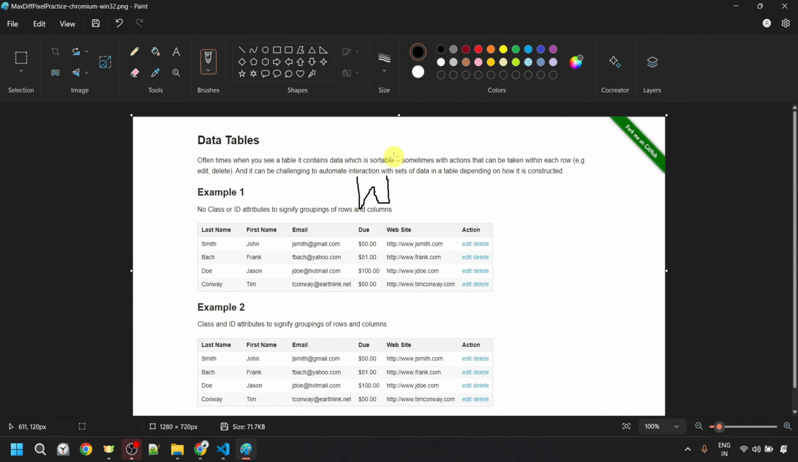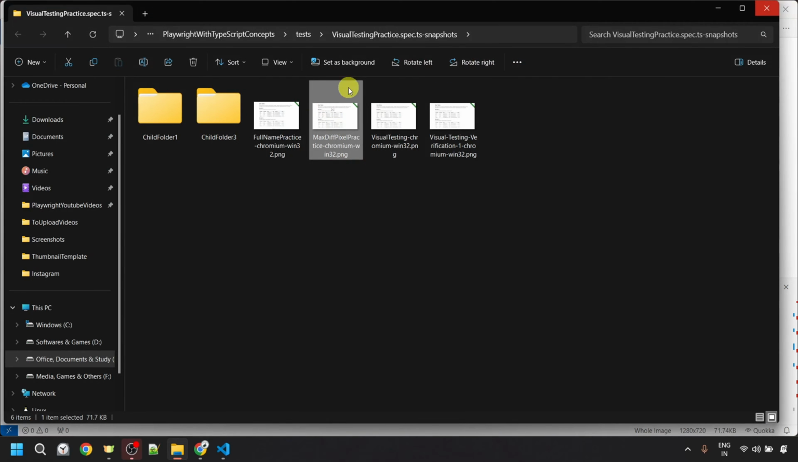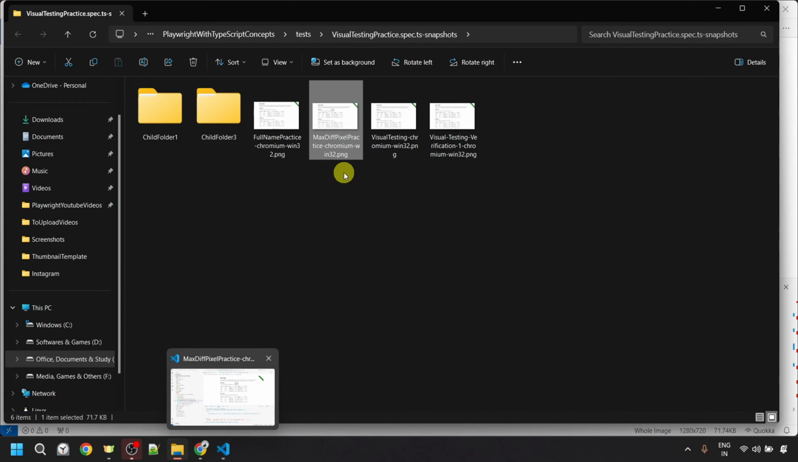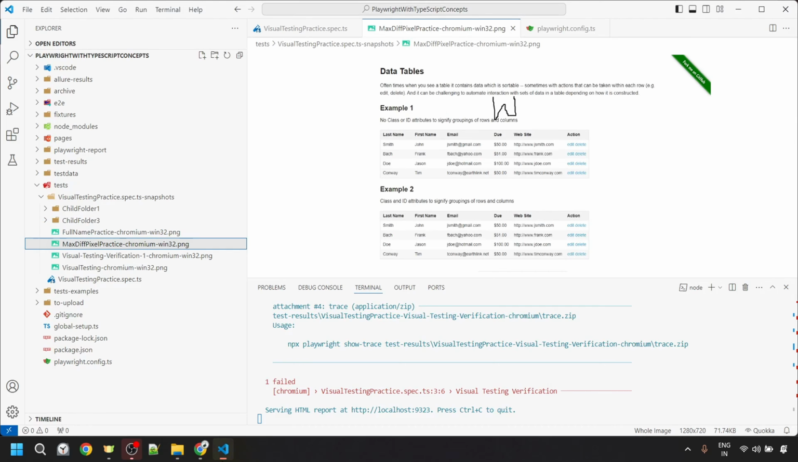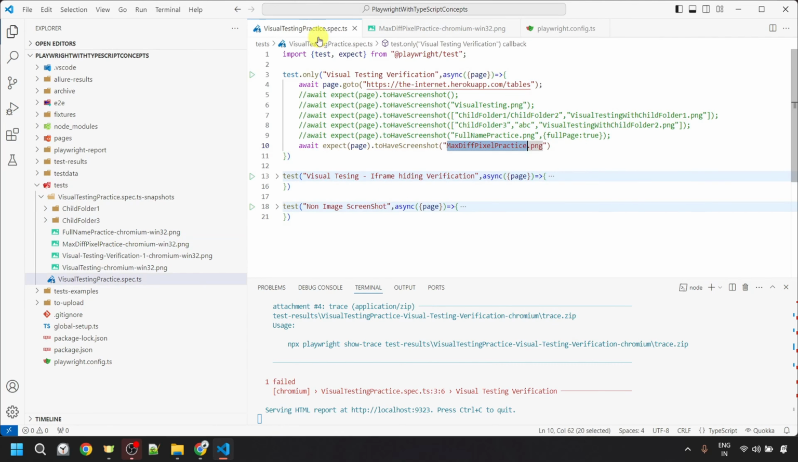So for now, I have made this little change onto the screenshot, right? This is my reference screenshot, the expected one, where I'm expecting this W should appear once I do the visual testing. Okay, purposefully I'm failing this particular test. Now let me again do the execution.